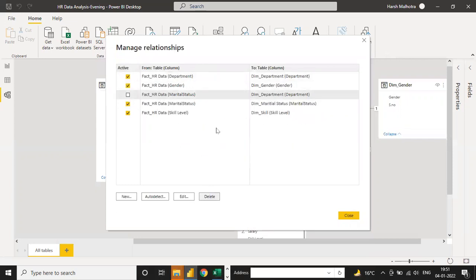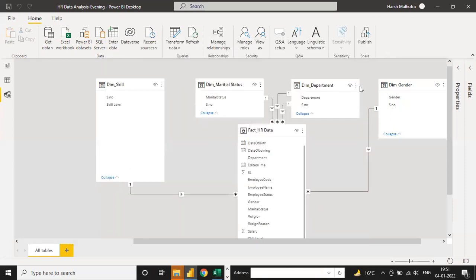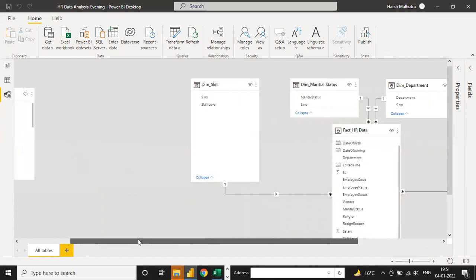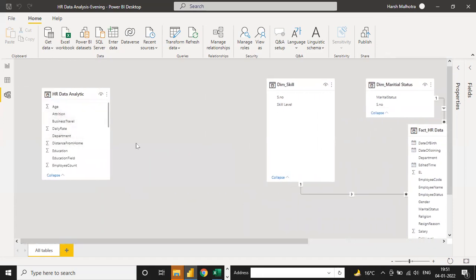I don't want this relationship right now, but yes, for one case I have made two relationships, and let me show you how. See guys, this is your fact HR data connected with your working criteria, one to many. All the relationships are one to many because all are dimension tables. This one is the fact table, and all dimension tables are connected with this fact table. So category 2 is connected and category 1 is separated because for category 1, we don't have any dimension table.